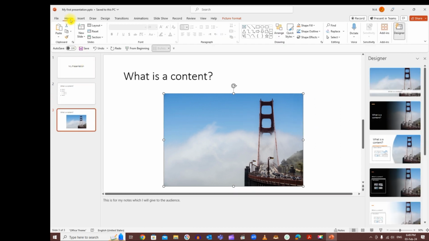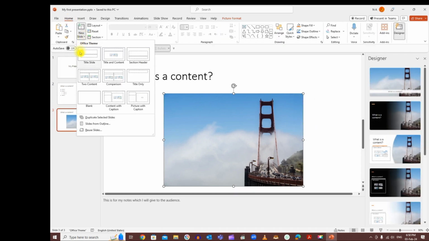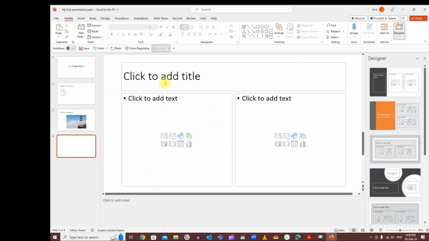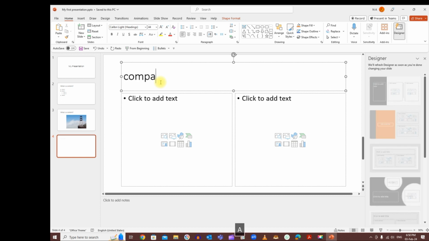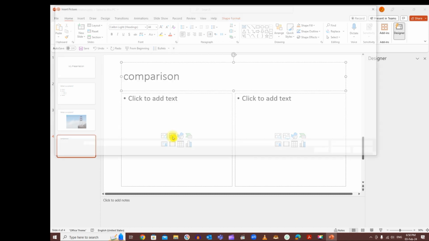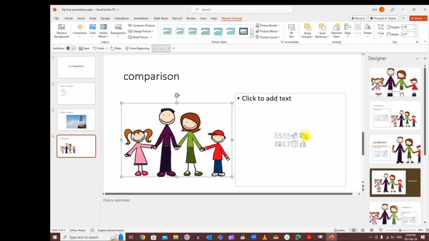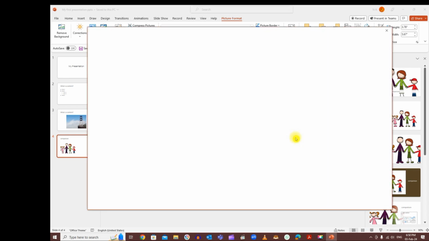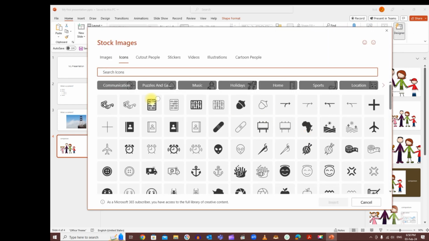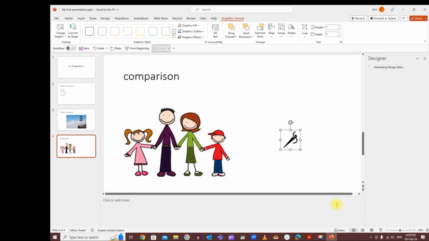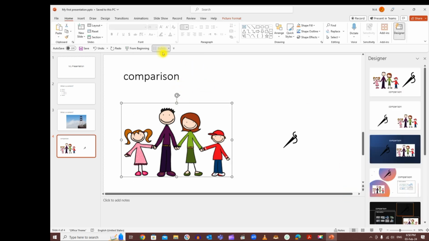Click on the home tab again. Let me create another two contents, maybe a comparison. And over here, I want to say a comparison. Maybe select a picture which I have saved, or I can select an icon. Okay, these are my icons. Let's say I select this one, for example. Okay.